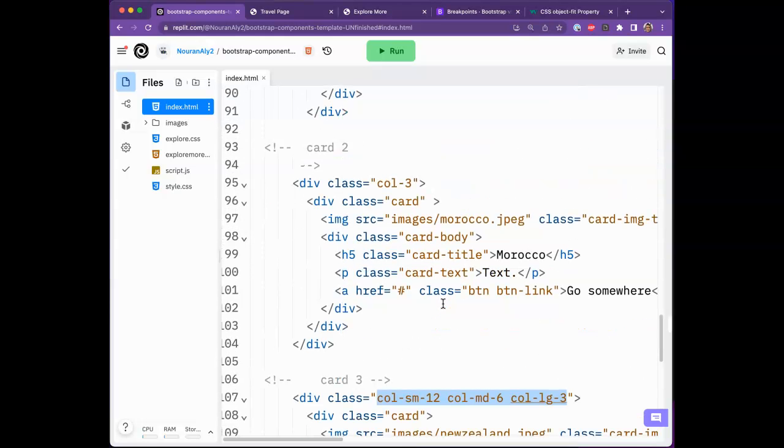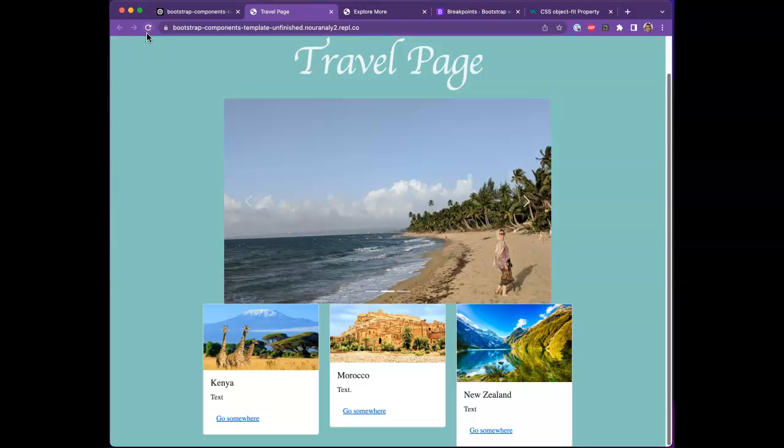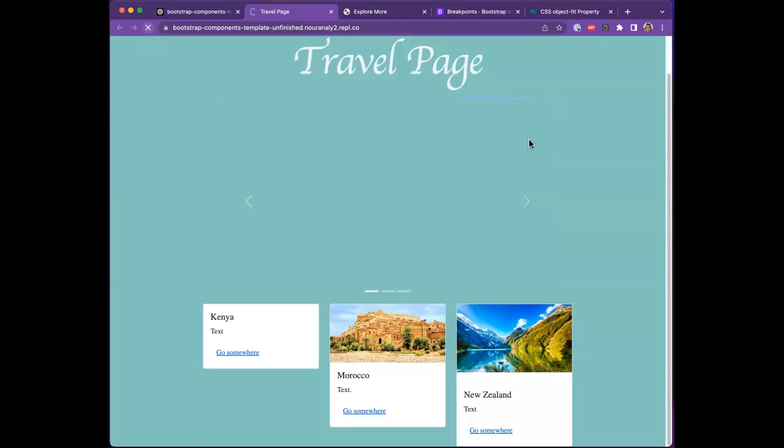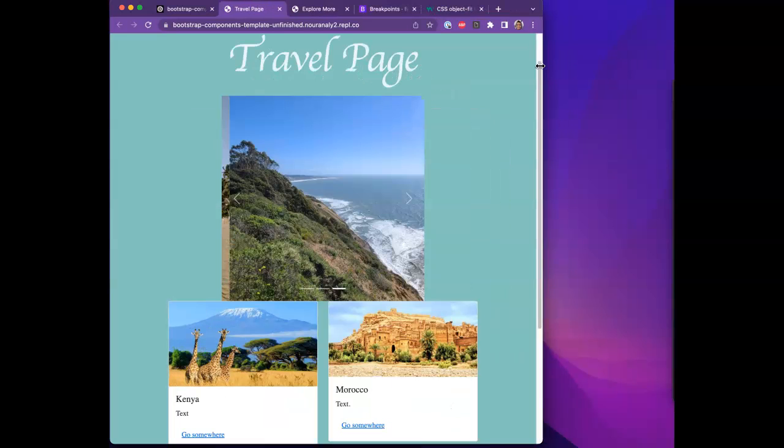Oh, this was the 3rd card. Let's go back here to the 2nd card. And let's also do this to the 1st card. Let's see how this impacts the way my cards behave on different size screens. Right now on a large screen, they're taking up 3 column sizes each. But what happens when we make our screen size smaller?